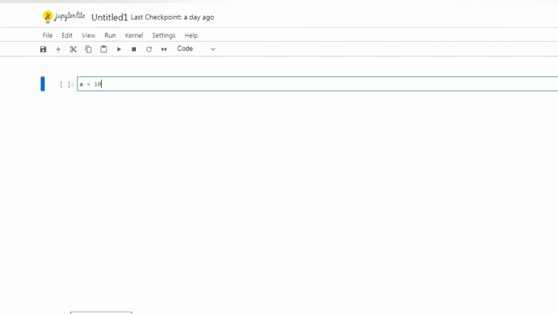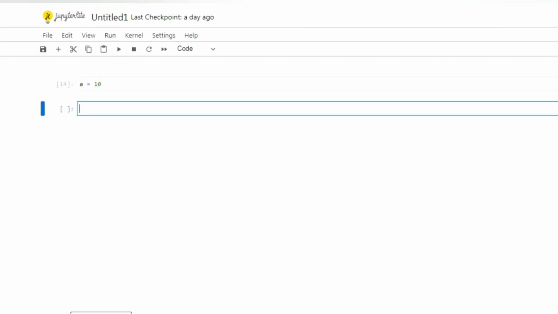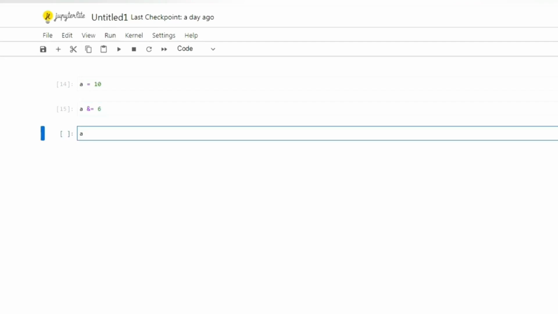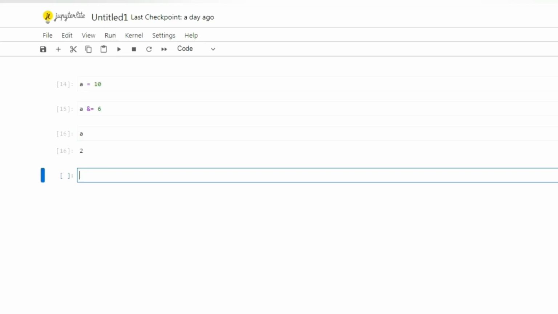Okay, now let's dive into the bitwise AND assignment operator. And initially we have a variable A which is set to 10. The value of A will be 2. Test out the different assignment operators on your own. And this was all about assignment operators.